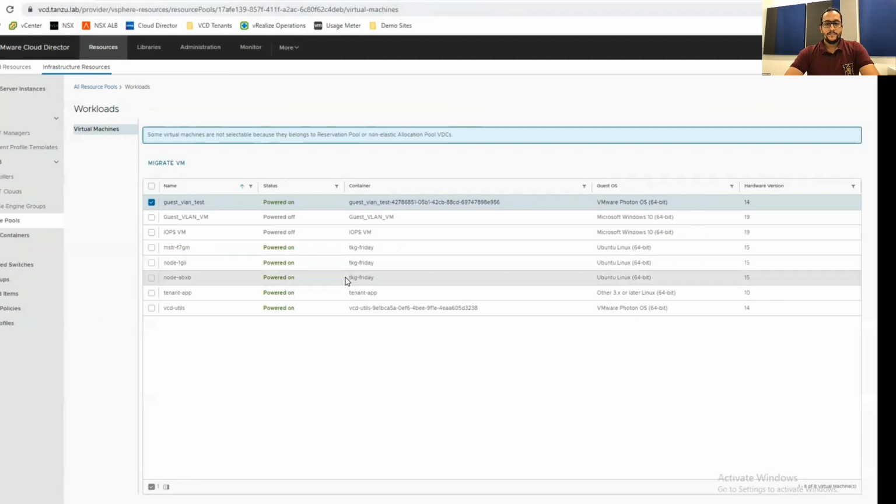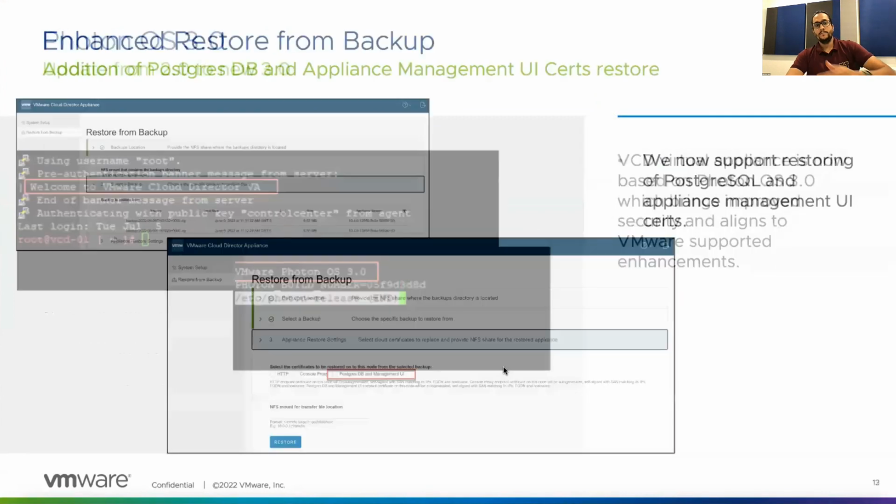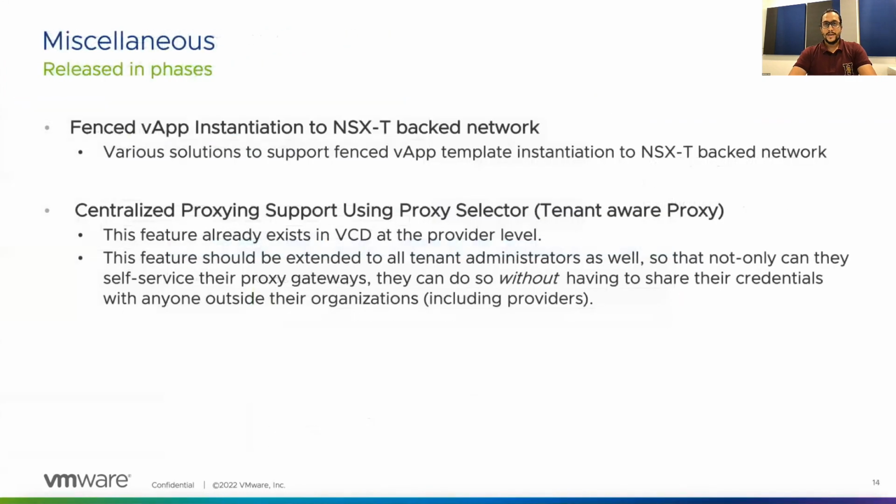Okay, what else? We do have two more updates which will be released in phases. The first one is a big relief again, I would say, to the customers. Previously, in short, NSX-T does not understand fencing because of the reverse ARP thing. So any vApp or vApp template which was fenced and captured as a template could not be restored on the NSX-T backed network because NSX-T does not support fencing.